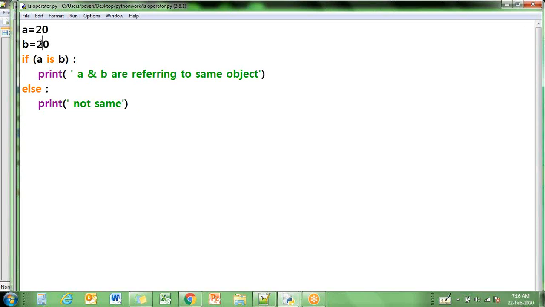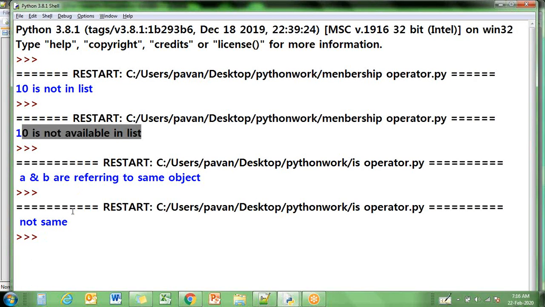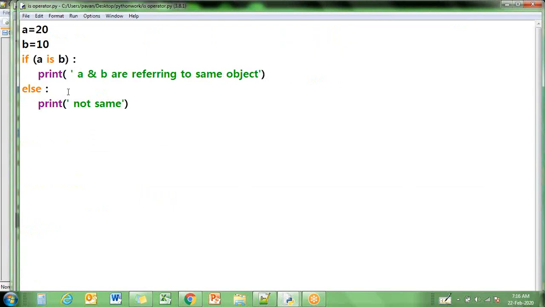Suppose I have done it like this. See, the second statement has printed. That means the memory location is not the same. For these two, they are different objects. There is one more thing: is not. It is similar to not in, the reverse of is. It is a reverse of that.